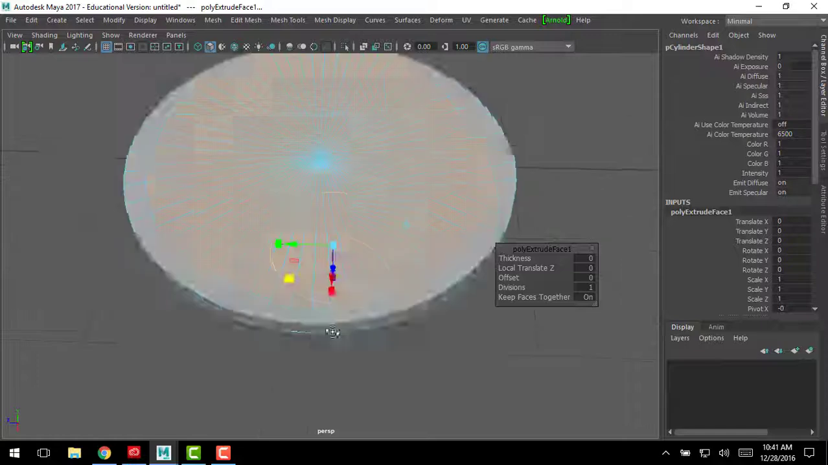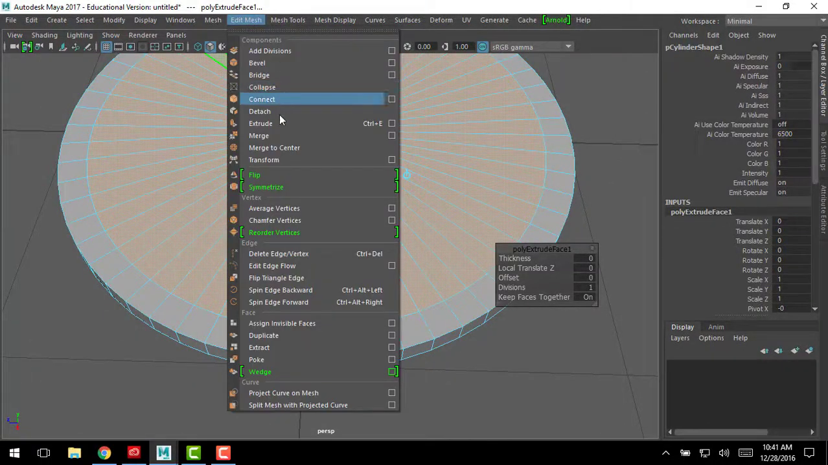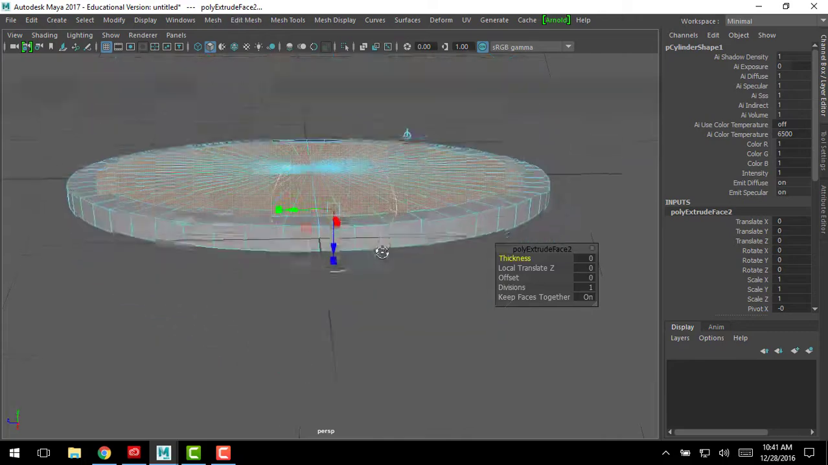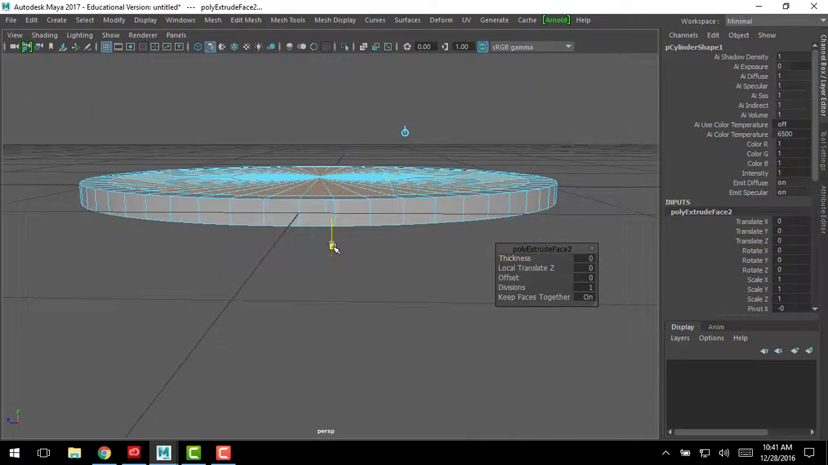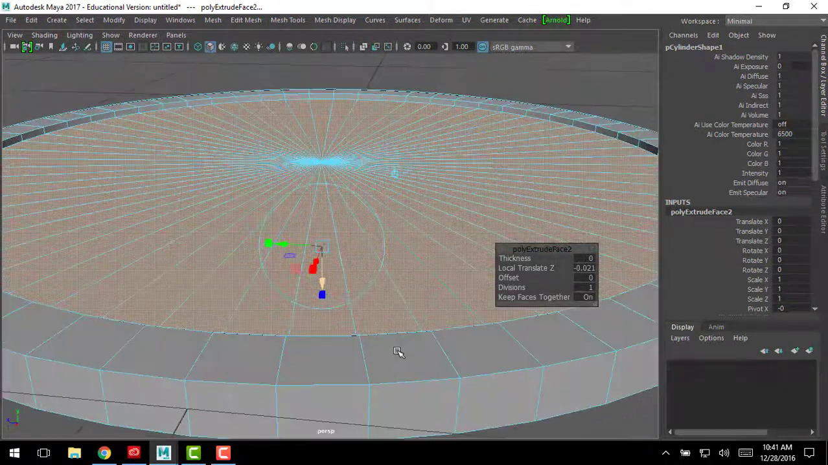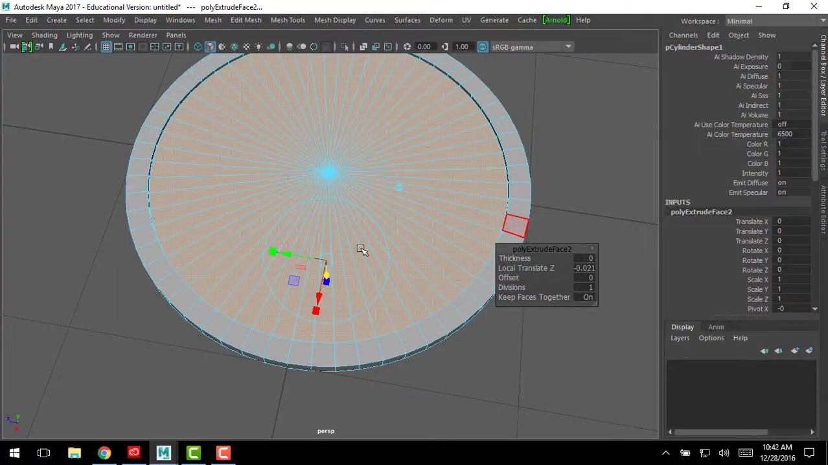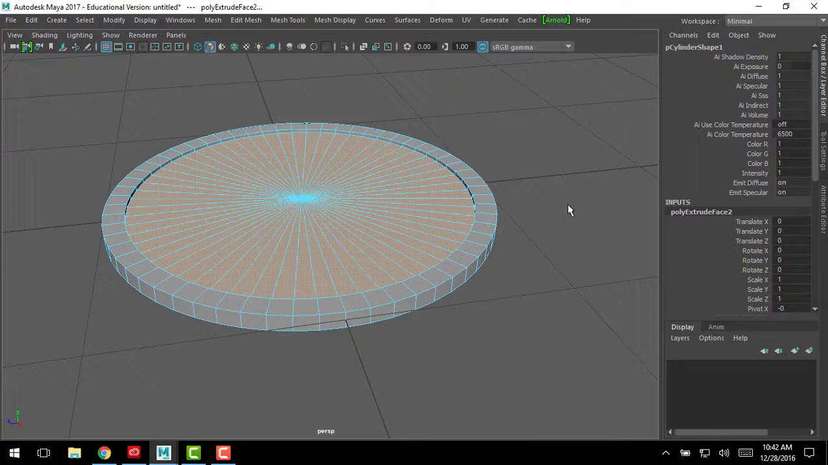Alright, cool. Now let's bring it in again. So I'm going to go to edit mesh, extrude again, Ctrl E, and bring that down a bit. Sweet. Alright, that is looking very good. For the most part, that's what you want to do.